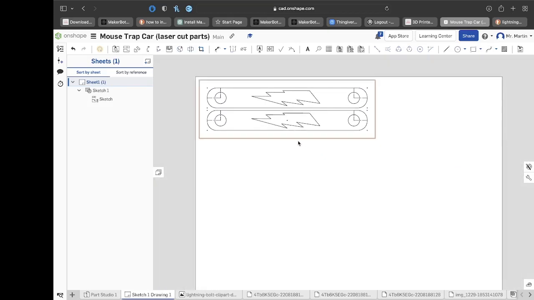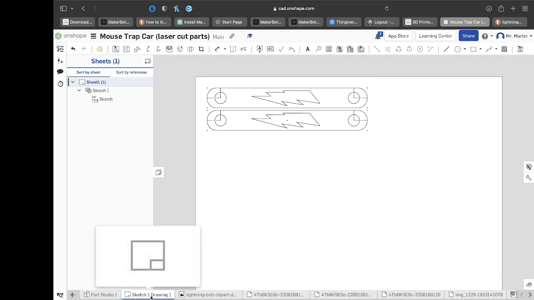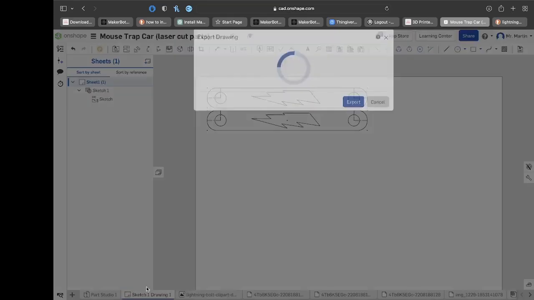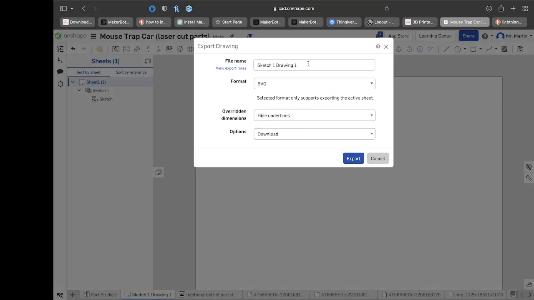All right, now that we're done with this, at the very bottom of the tab, you're going to see this right here, Sketch 1, Drawing 1. We're going to right-click this. We're going to select Export. It's going to bring up this menu here. We're going to change the file name. Put your name on there. So, Mr. Actually, I won't do the period. Martin.